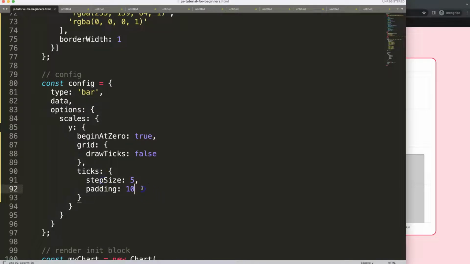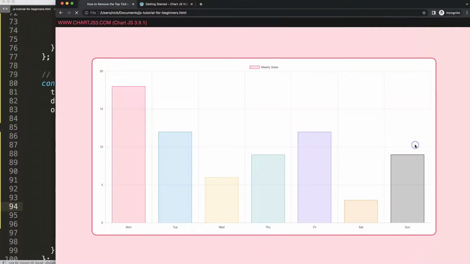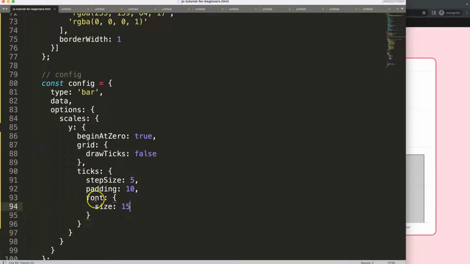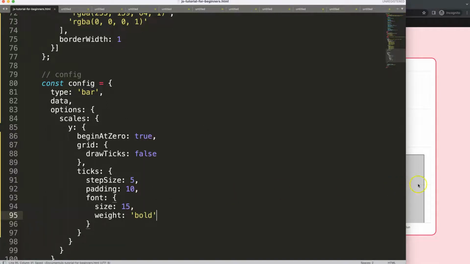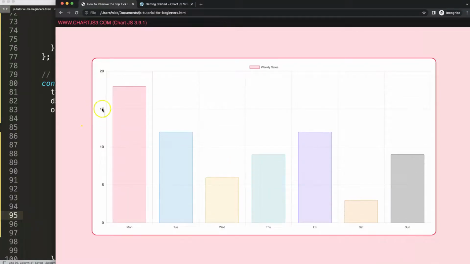And then maybe we could say here, if I'm not mistaken, the font, and I'm going to say here size, 15 pixels. If I save this, refresh, you can see we have now increased to 15 pixels, so make sure it's in the font, and then within the font object, we specify the size. And I think we can even do here the weight, and we can just say here, in a string value, bold. Save that, there we are.